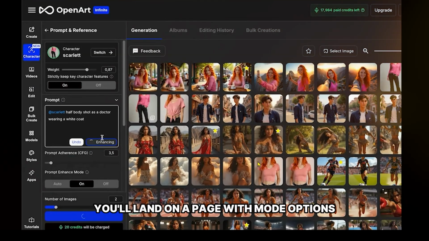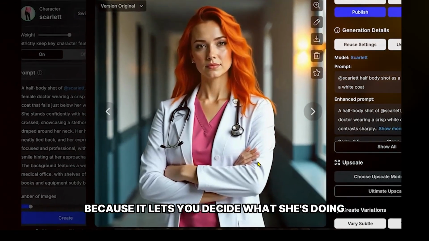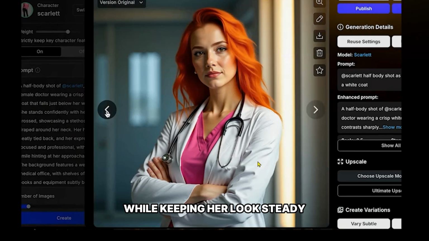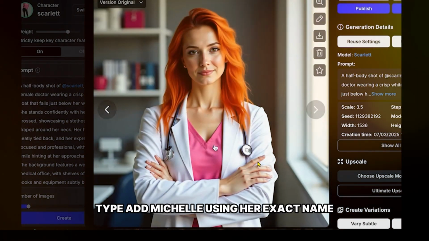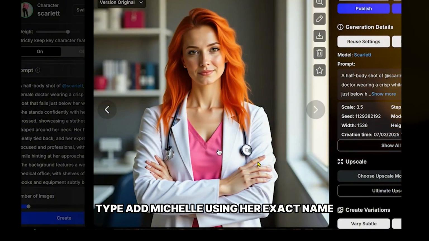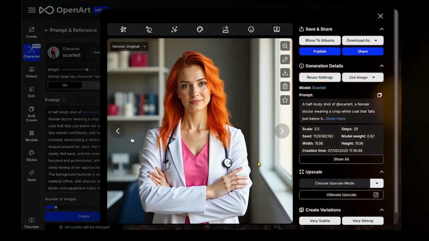You'll land on a page with mode options. Select Prompt and Reference because it lets you decide what she's doing while keeping her look steady. There's a prompt box waiting for you. Type Add Michelle using her exact name. That tells the AI to keep her consistent while putting her in this new setting.